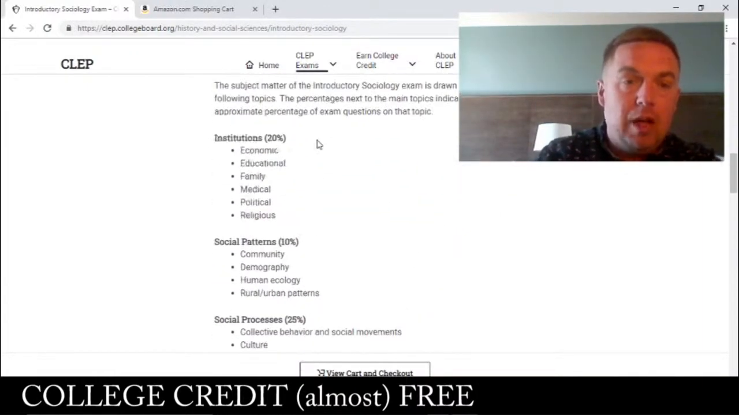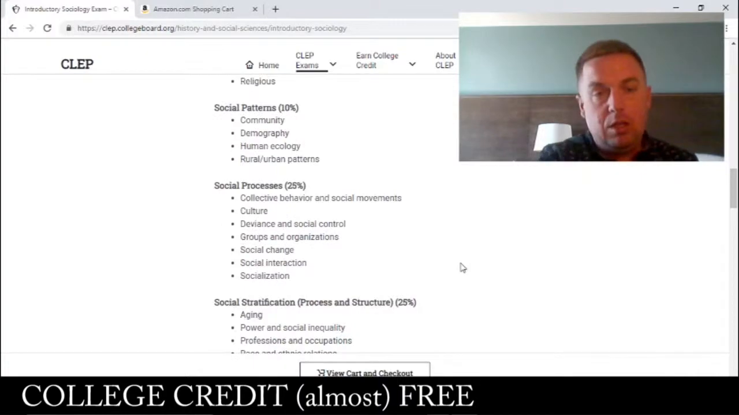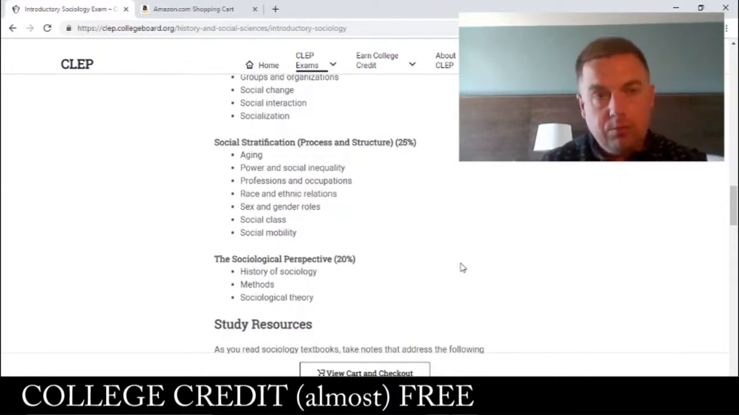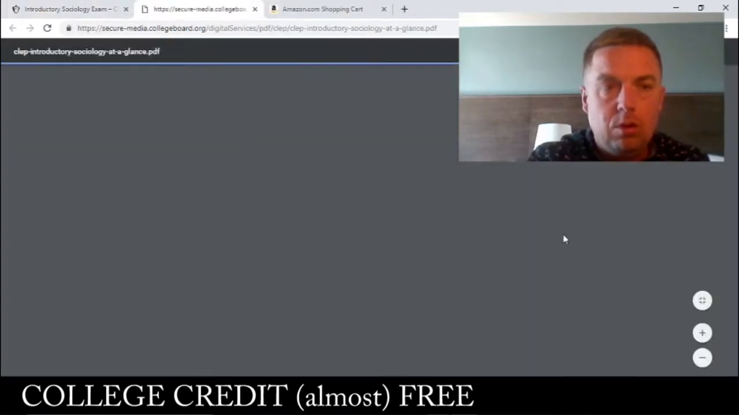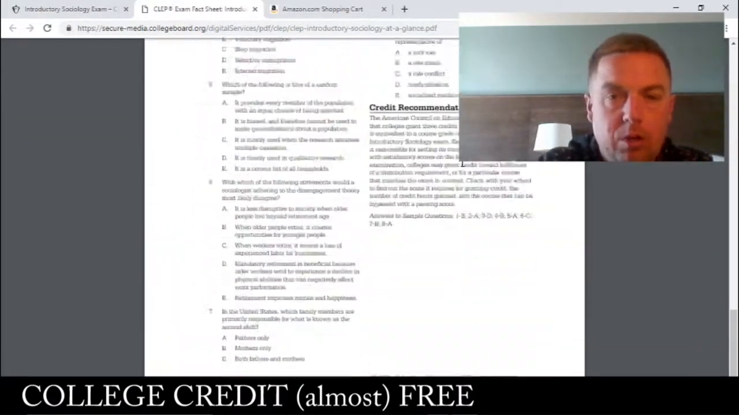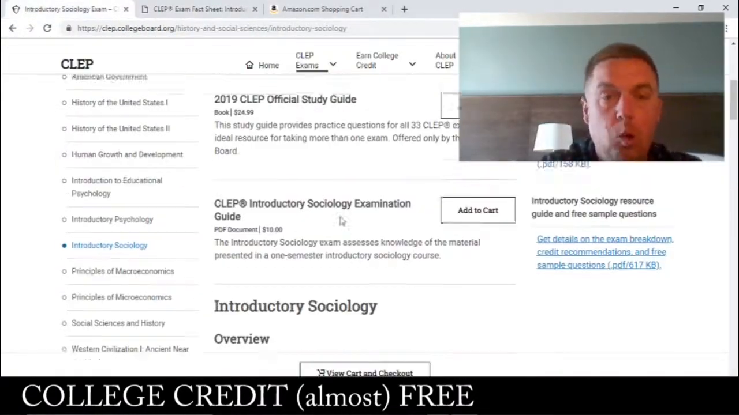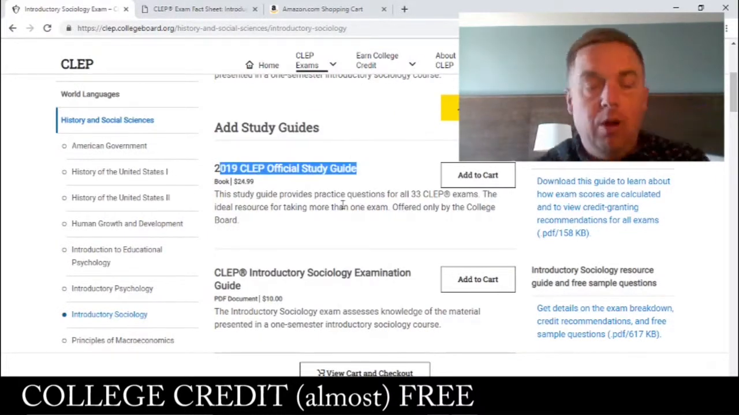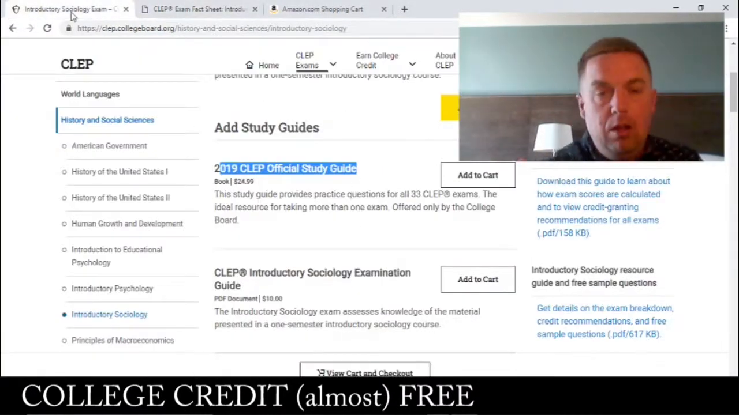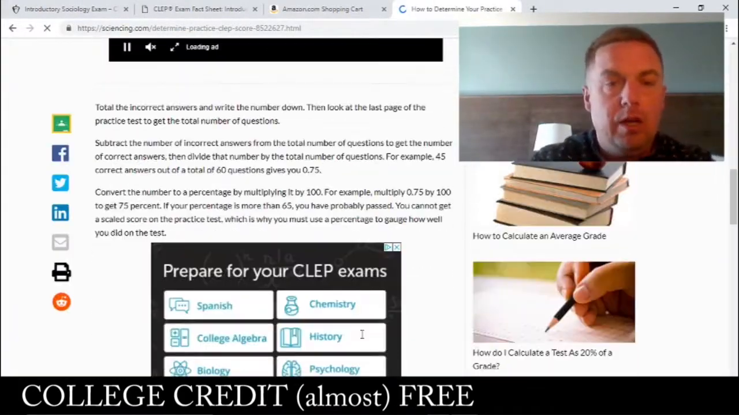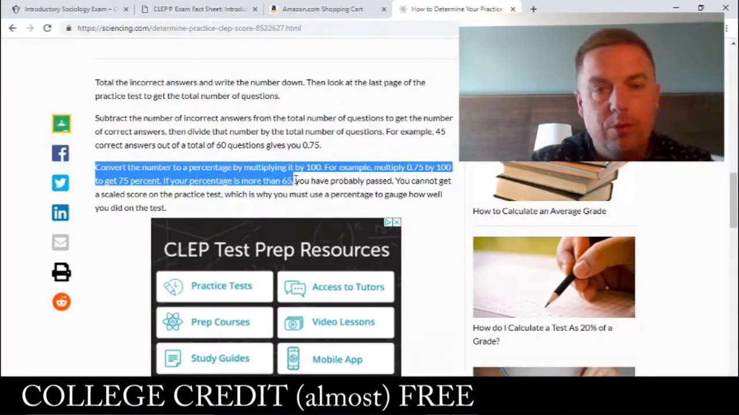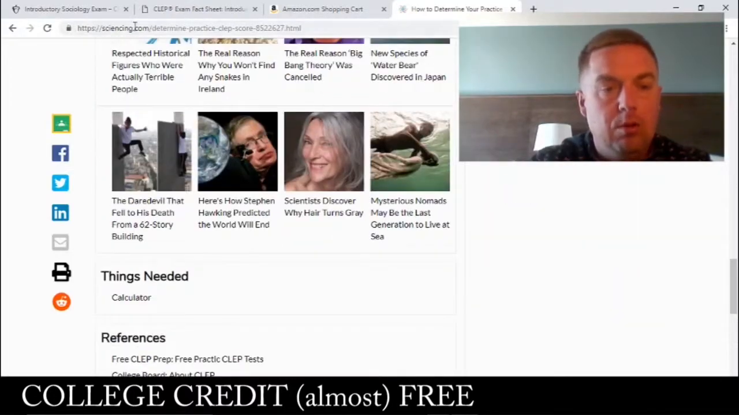Alright, now we really need to dig into this and figure out, like, hey, how exactly are we going to pass this thing? So what I'm going to do is I'm going to go through all the end of chapter questions in the textbook, and I'm going to take all the end of chapter quizzes. And I'm going to grade myself. If I got like a 75% or higher, I may not even read that chapter.